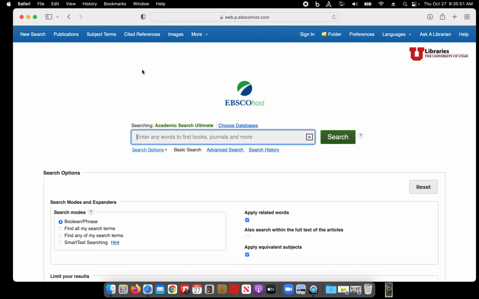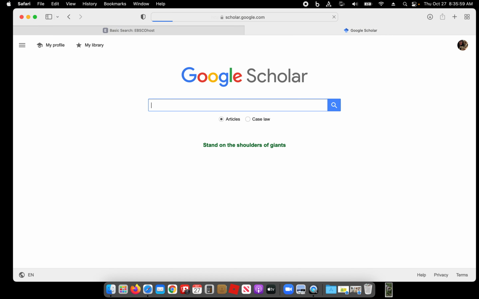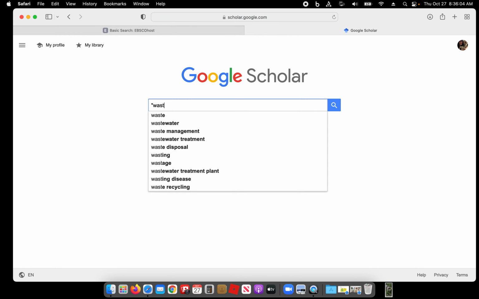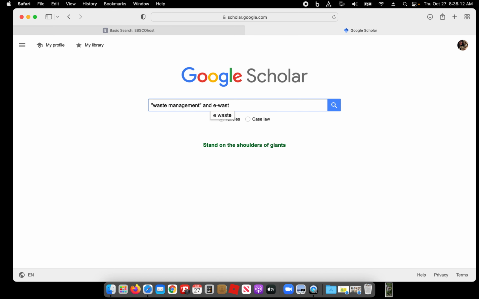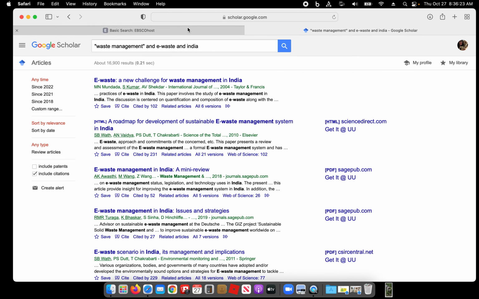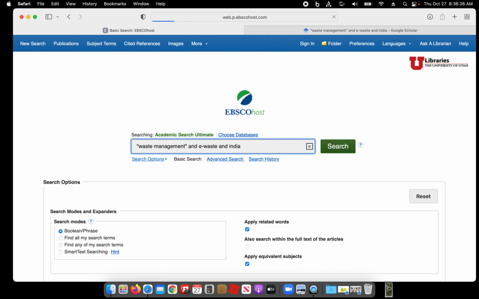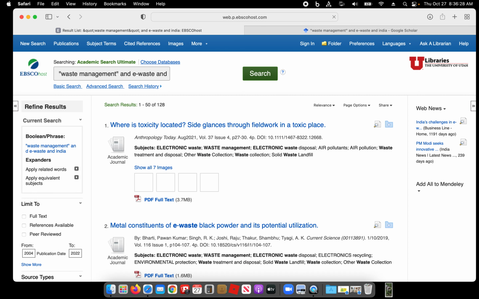So, Academic Search Ultimate is, like I said, a multidisciplinary database. I like to use the databases a lot of the time in conjunction with Google Scholar. So, let's do the same search here. Let's see. All right. So I'm going to do this exact same search in the other databases we look at as well. Okay. Let's do this here and see what happens.